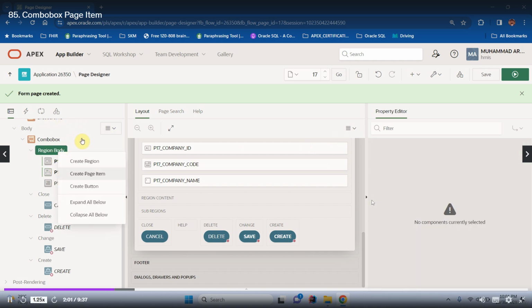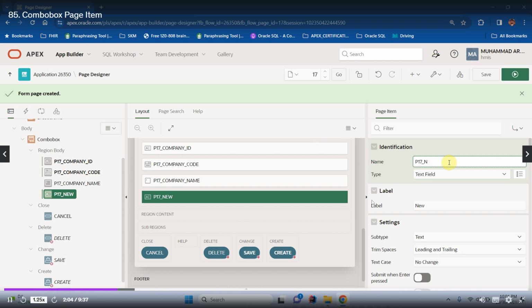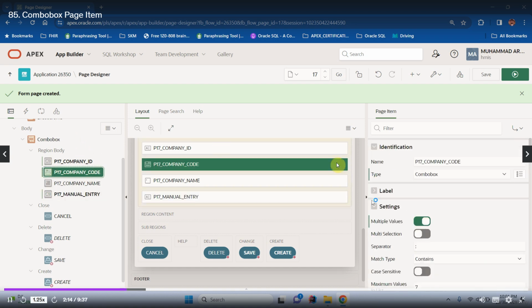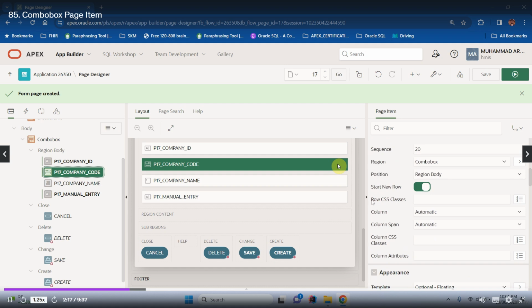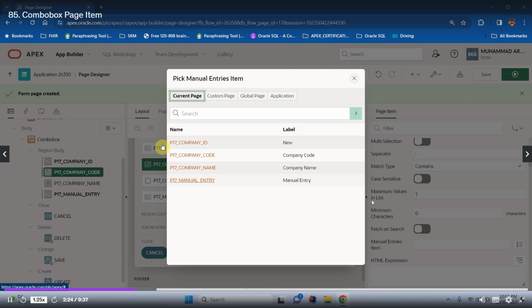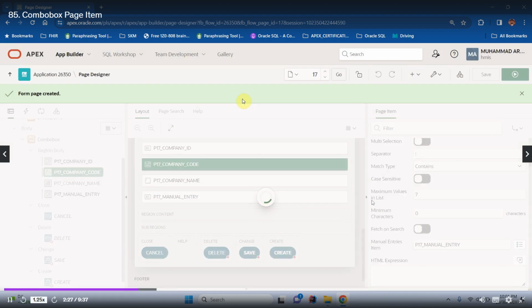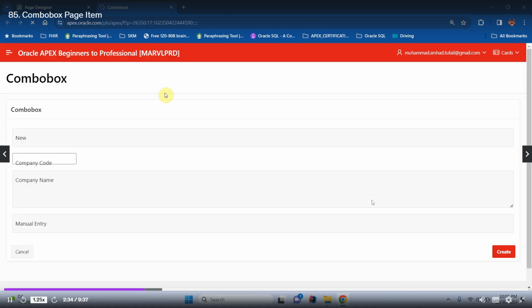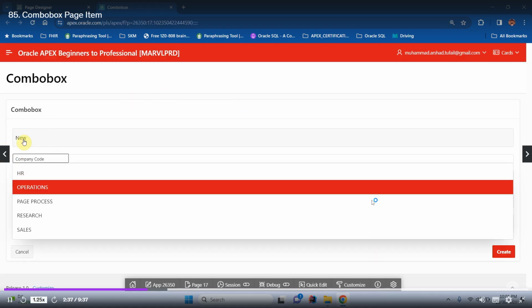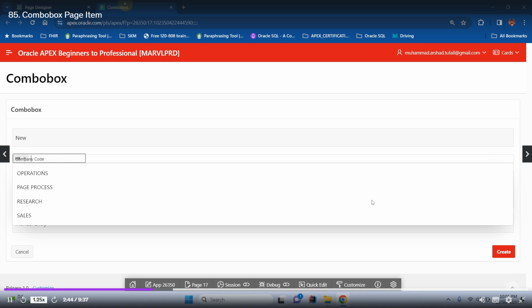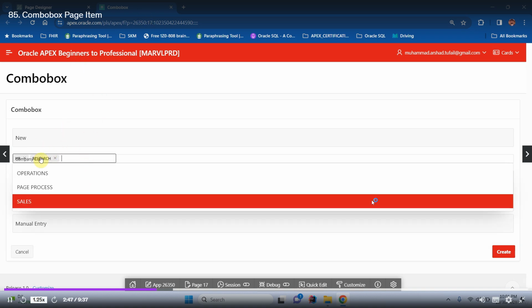So create a new page item, and the name of this page item is manual entry. Okay, and then select your combo box, settings, and here you have to select the manual entry text field. Run your page. So here you can see this is our combo box. In this combo box you can select HR, you can select different departments in the combo box.